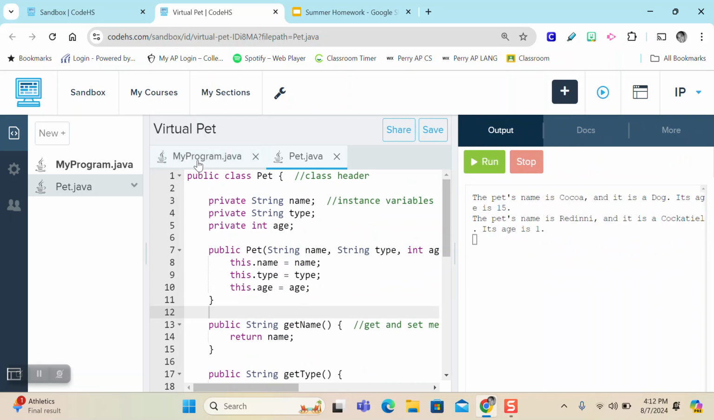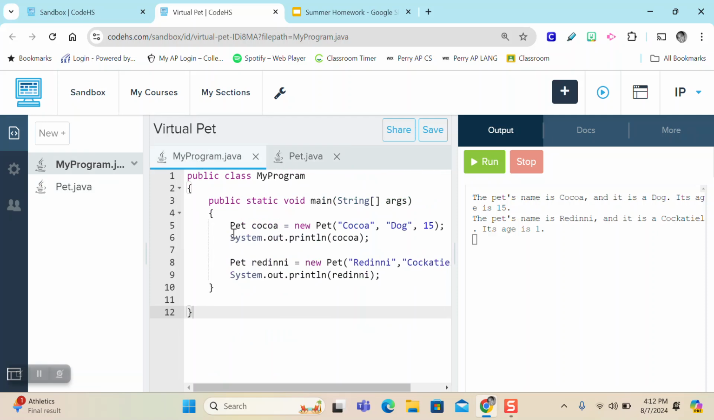So you've created the Pet class, and you have also created objects of the Pet class. We created Coco, who is an object of the Pet class, and we've also created Redini, who is another object of the Pet class. In the next video, I'm going to show you how to make these things talk and eat and do tricks. Thanks for tuning in, and I will see you in the next video.